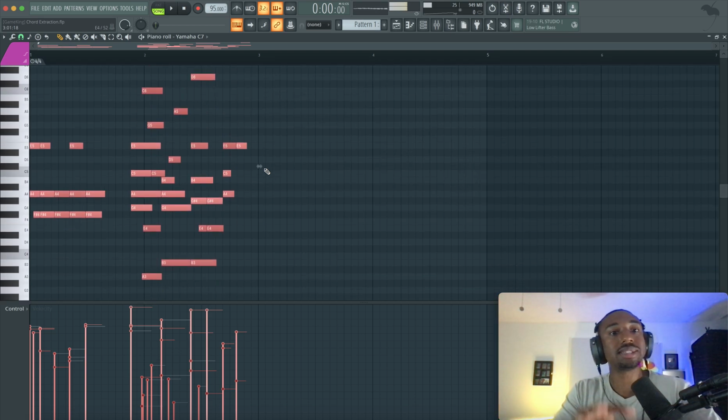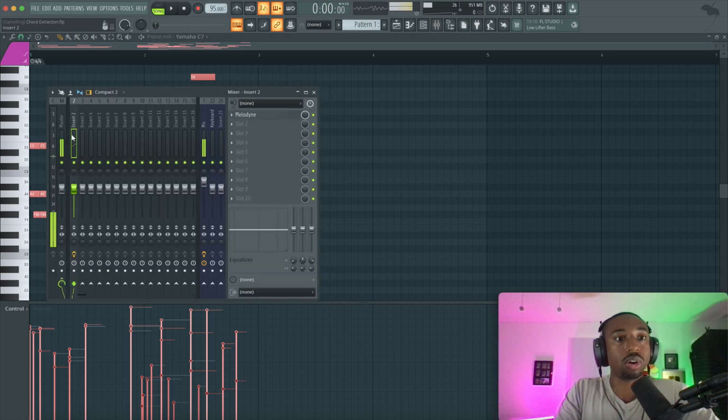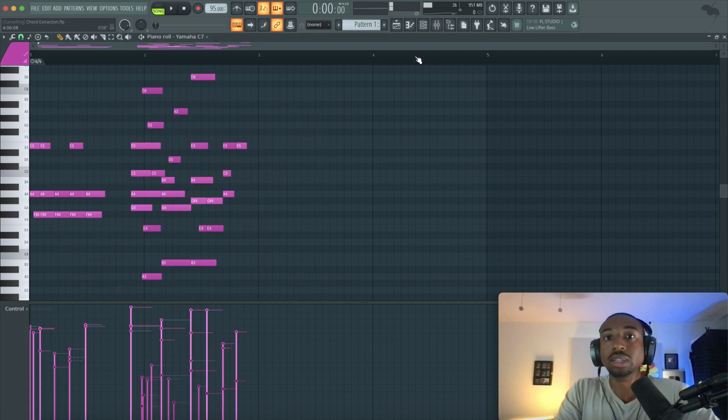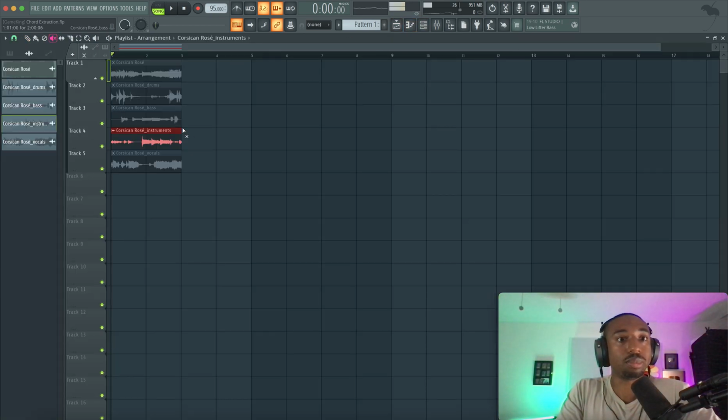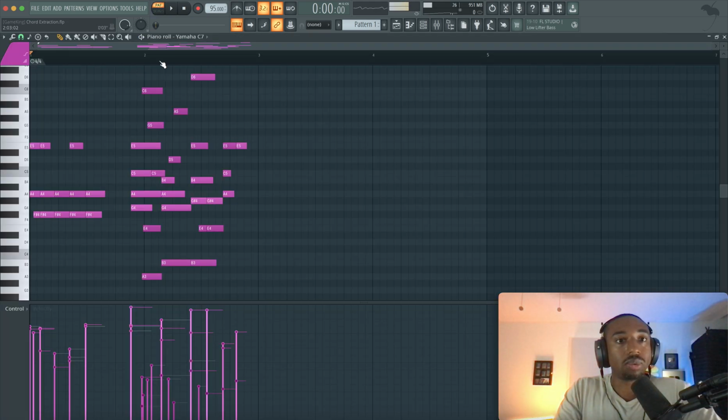So now that we've isolated the piano, it's easier to figure out the chord notes. Now we need to go to our mixer and turn off Melodyne, or else you're going to hear the audio again. And we need to go to our playlist and make sure we're muting any audio so that we're not confusing the audio with our stuff. Let's go to the pattern mode, go back inside the piano roll.